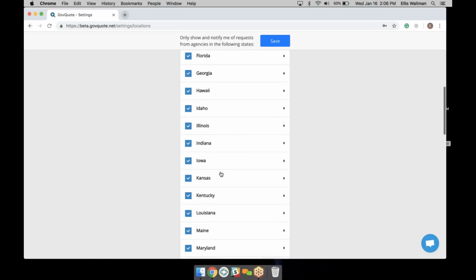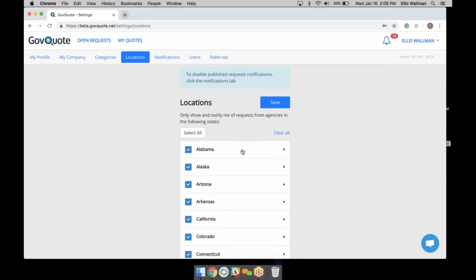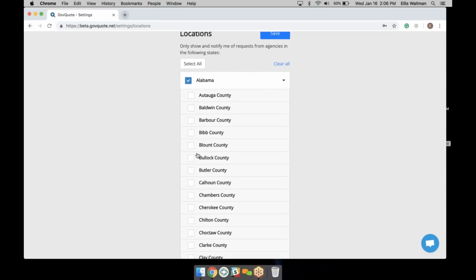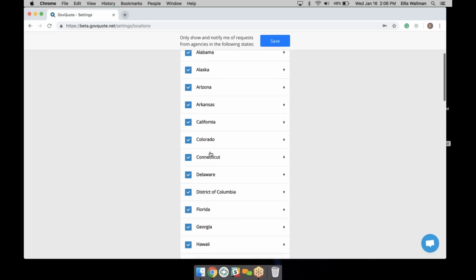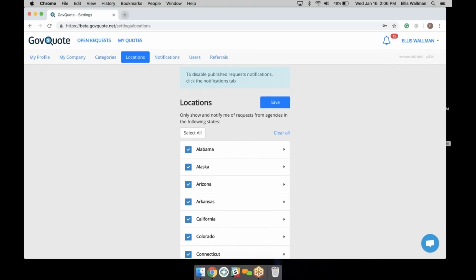So you can select all the states that you'd like, or you can even go into selecting just the county if you're more of a local vendor. So feel free to dive deeper in here, select what you'd like to see, and you'll be able to get notifications based on what categories you have selected as well as the locations in your preference.